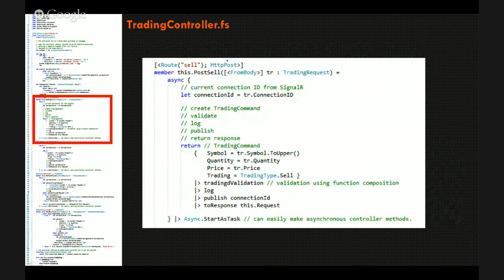This is the post sell action, and in this case, I just receive a trading request. You can see here I get the connection ID. So when SignalR establishes the connection, it creates a unique identifier that is specific for the connection, and it can be used really to differentiate different connections. I create my trading command and just pass the symbol of my order, the quantity, the price, and if it's to sell or to buy.